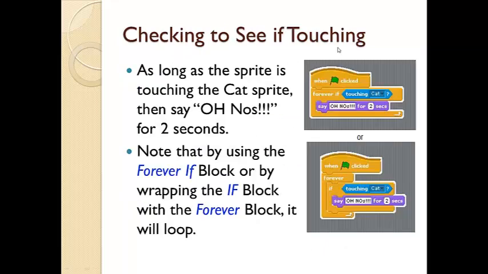So what does that look like? We have a couple different options here. When the flag is clicked, always, forever, if touching cat, so if the sprite I am coding for is touching the cat sprite, say oh no for 2 seconds. And it's going to constantly loop back and forth. Now this one is just, I've used an if inside of a separate forever block. So forever, and then it's going to check this, and again it will bounce back up. These two are going to do the same exact thing. It's just that this forever and if are separated.